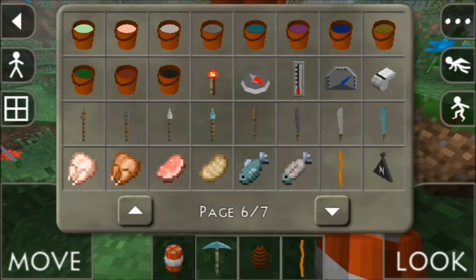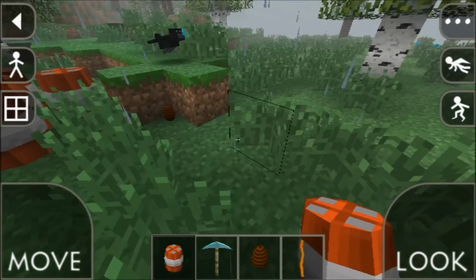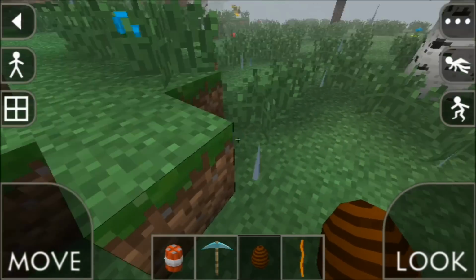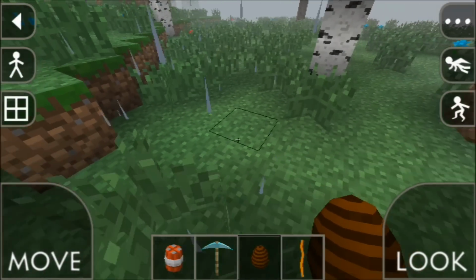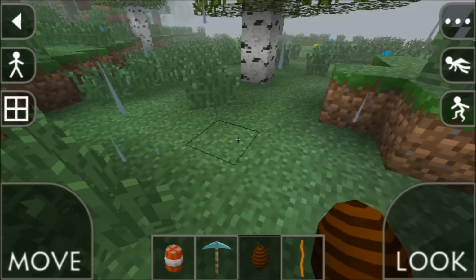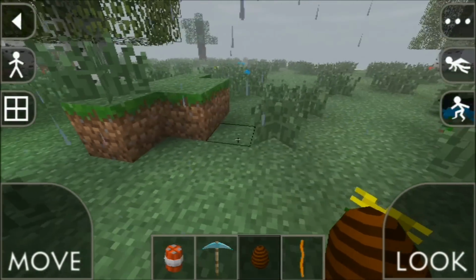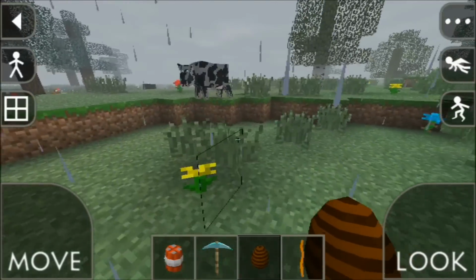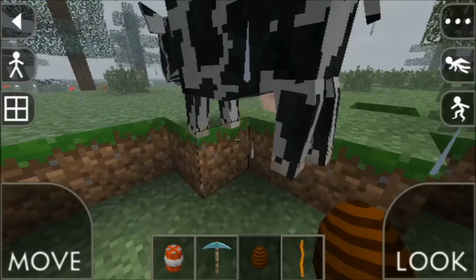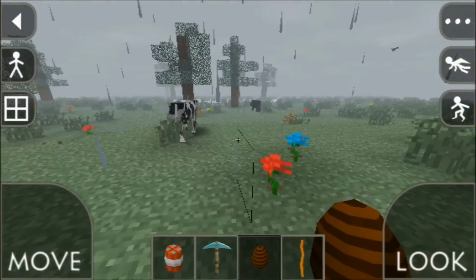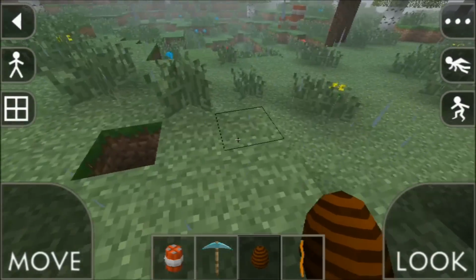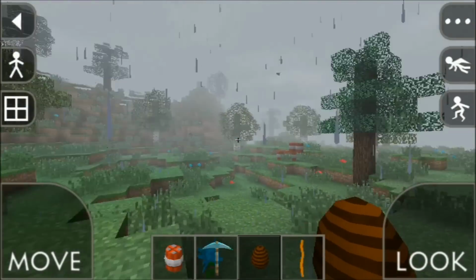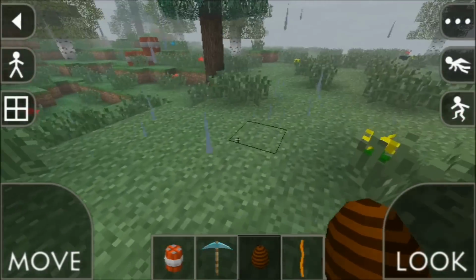There's quite a bit of stuff you can do in this game that is not able to be done in Pocket Edition. So let's see how we can place this. Can we place this somehow? Nope. I really have not gone through all the controls or all the blocks in this game, so if I figure that out, I might make a separate video on it. The cows look kind of weird. But yeah, there is a general overview of this pretty cool game for the iOS.